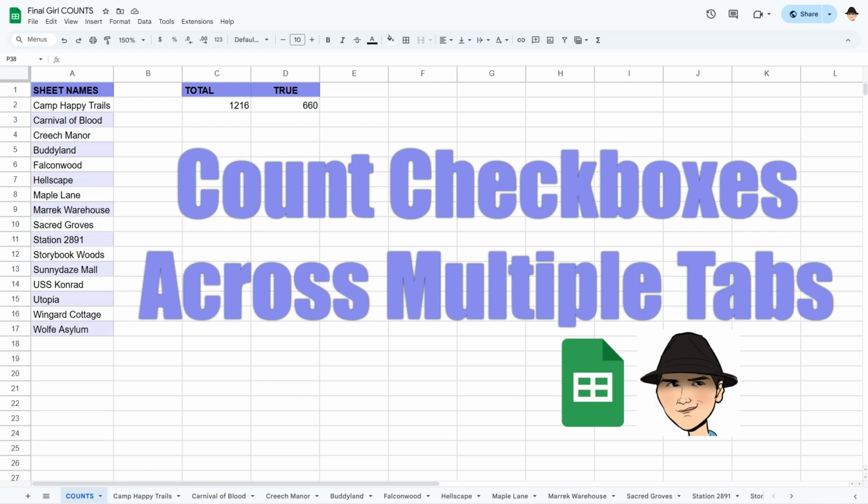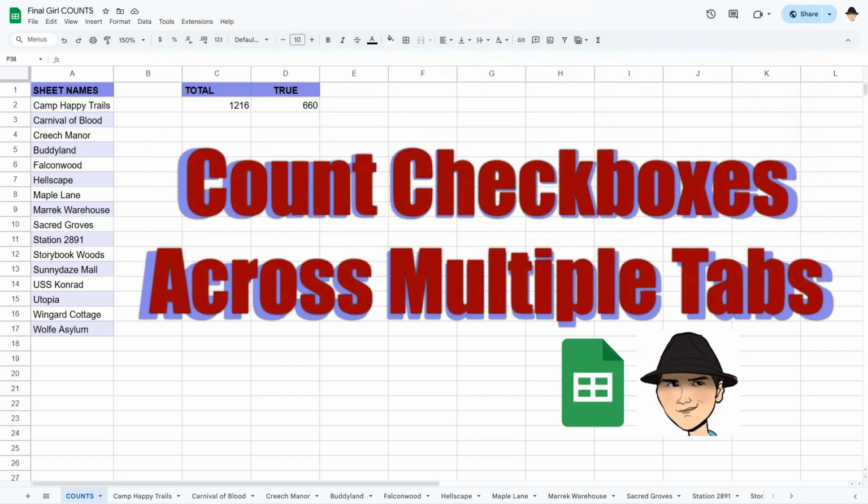This user wanted to count all the checkboxes across multiple tabs. Down here, they had all these tabs, and there are checkboxes in each of those tabs. They wanted to count up how many checkboxes there are and how many of those checkboxes are checked. Let's take a look at one way that we can accomplish that.